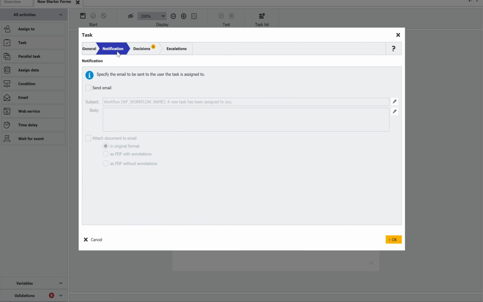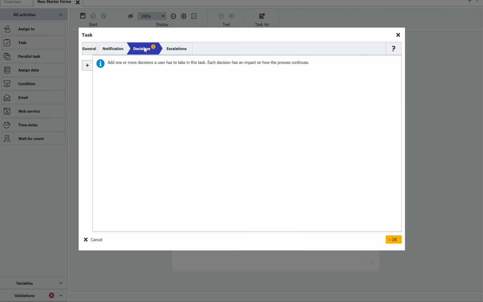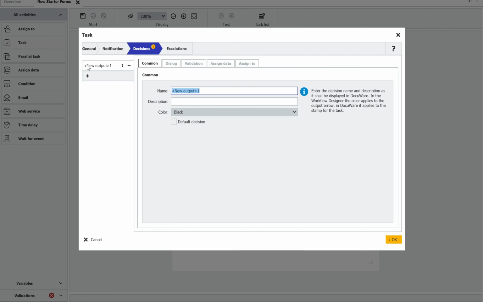I'm not going to turn notification on for the sake of this demo, but if you wanted to, you can send an email and then type out a custom email. Now into decisions. We can choose the decisions by clicking the plus on the left-hand side. For the sake of this demo, I'm only going to have one decision, but you could have multiple. So I could have approve employee, reject employee, and as a result of the different decisions we have, the workflow can move in different directions. So I'm just going to have approve employee.